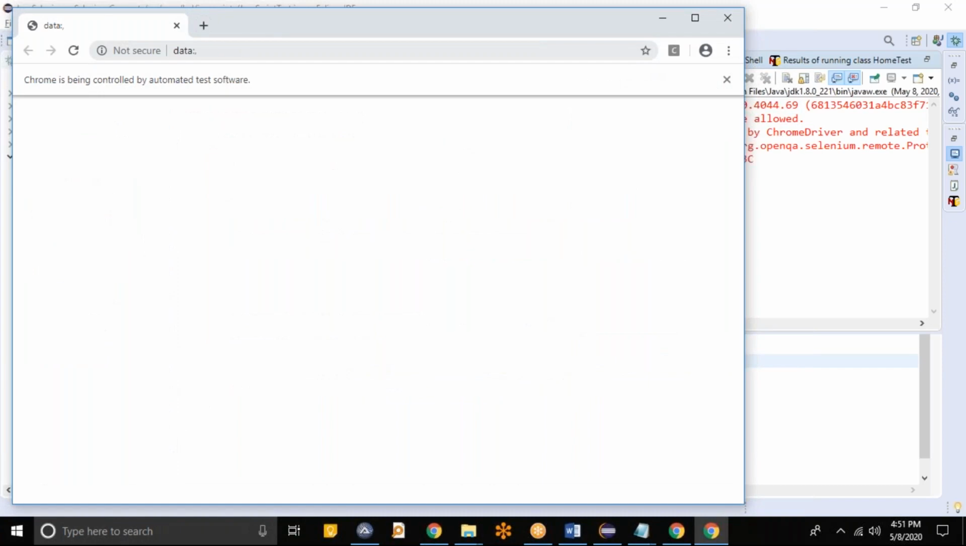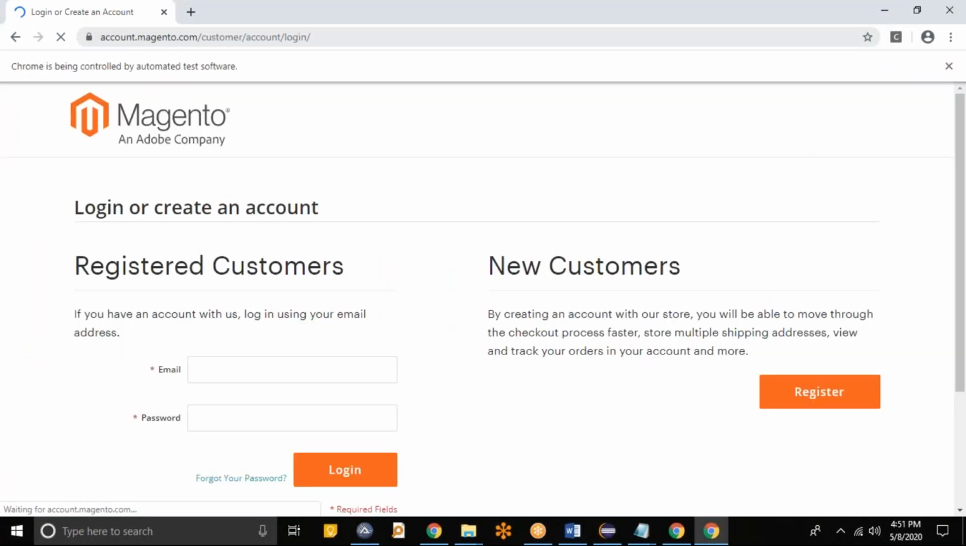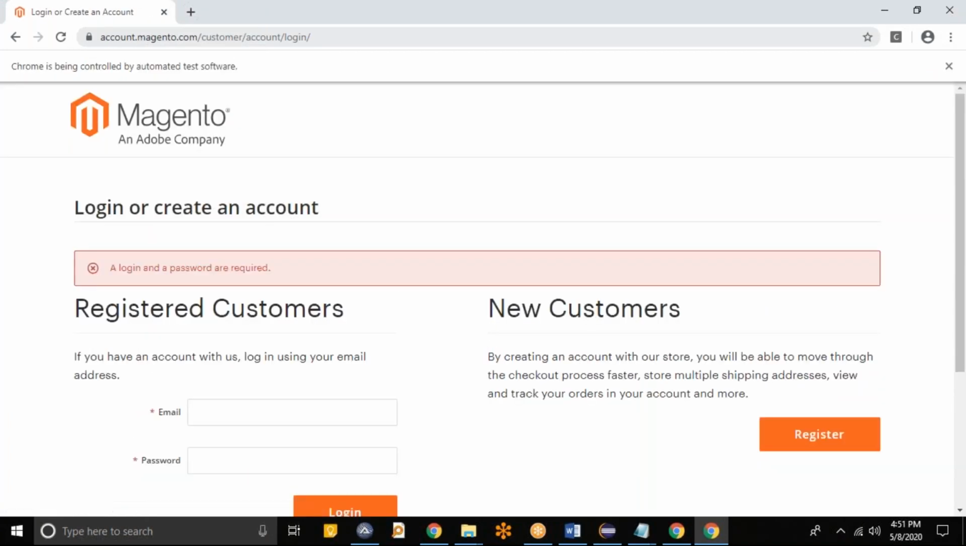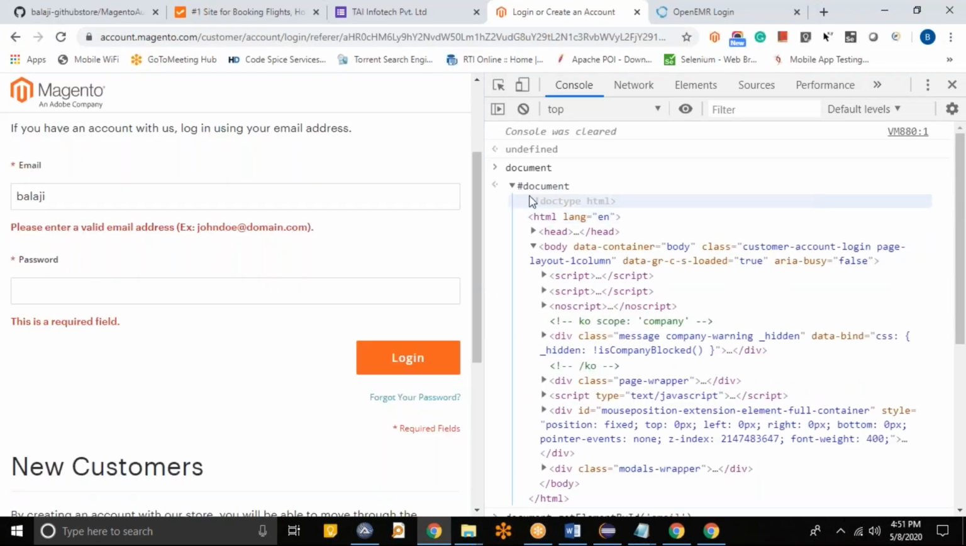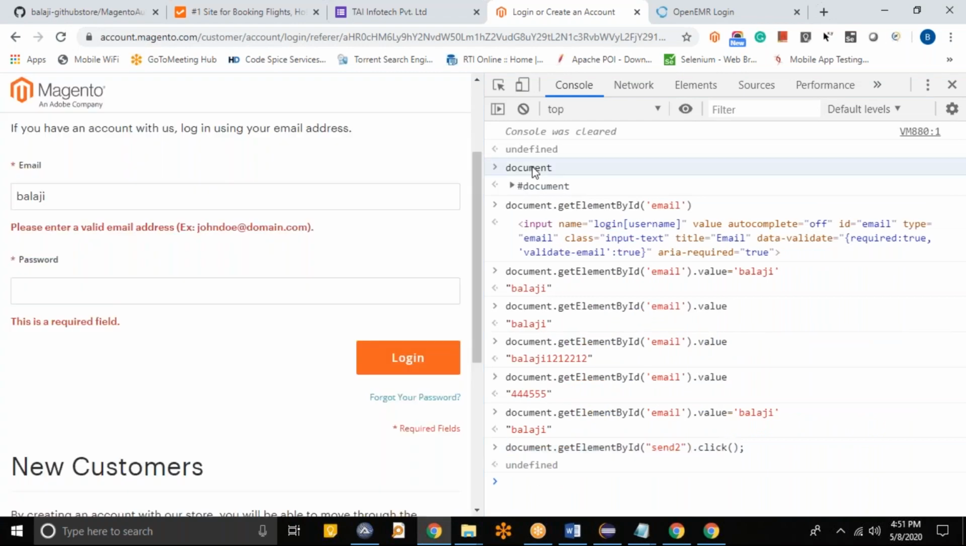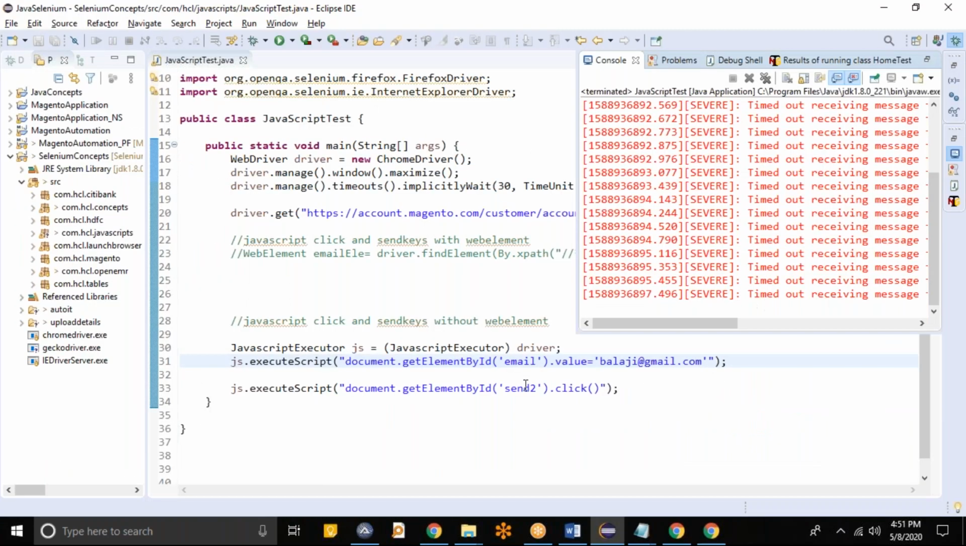It happens quickly. Remember that if it is there in the document, it will directly do the operation. Okay, it enters the username and clicks on login. Login and password are required. Okay, so document in the sense it will not check for the UI, it will check whether it is there inside the document. This document contains the entire HTML. Is it clear for you? This is the basic JavaScript.